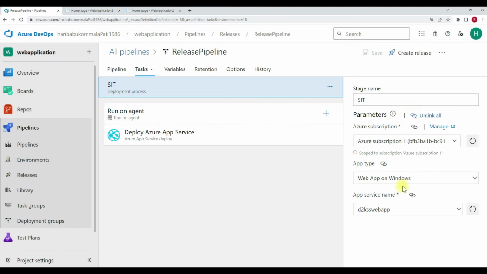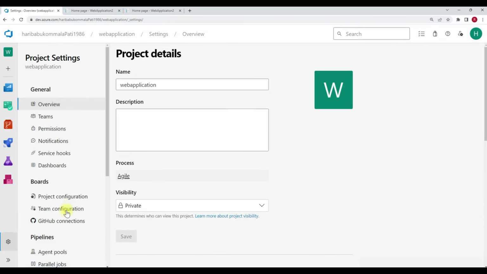So that is the one thing you must remember when you are creating the release pipeline. You must link your Azure subscription to Azure DevOps. Then you will get all these subscription details here. As I show here, I'll just repeat one more time.